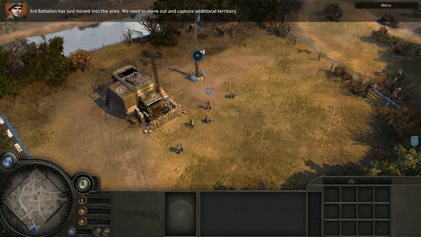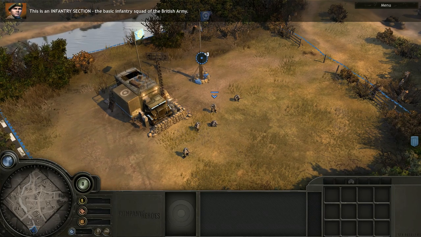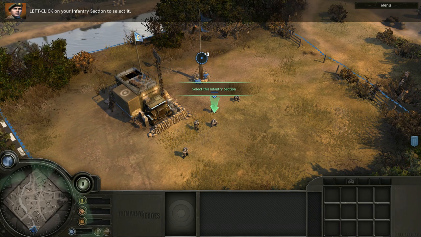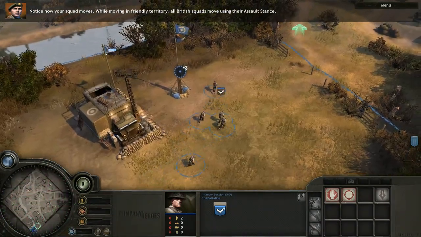3rd Battalion has just moved into the area. We need to move out and capture additional territory. This is an infantry section, the basic infantry squad of the British Army. Left-click on your infantry set. Now, right-click on the indicated position. Notice how your squad moves.